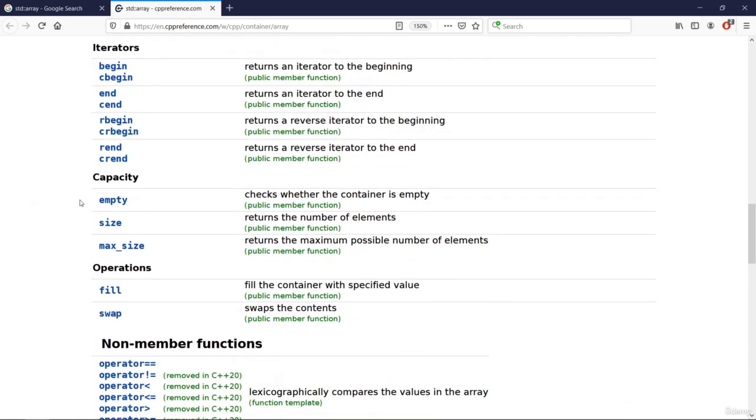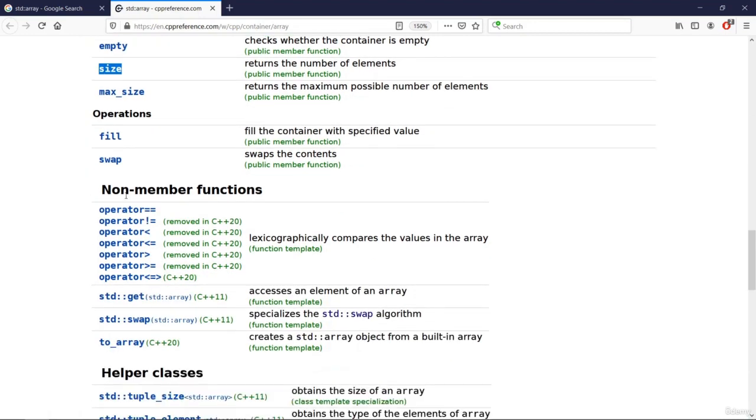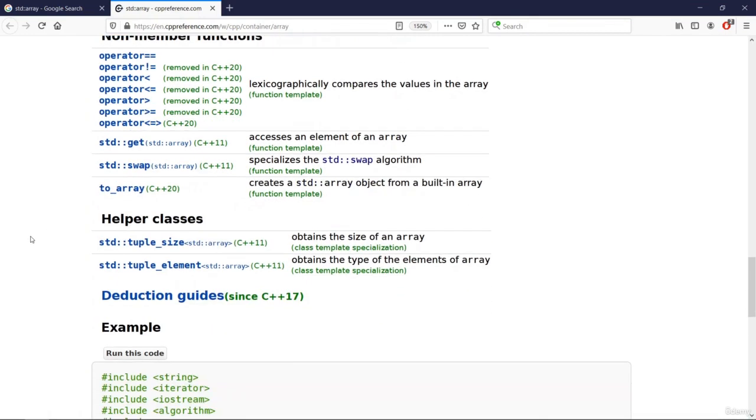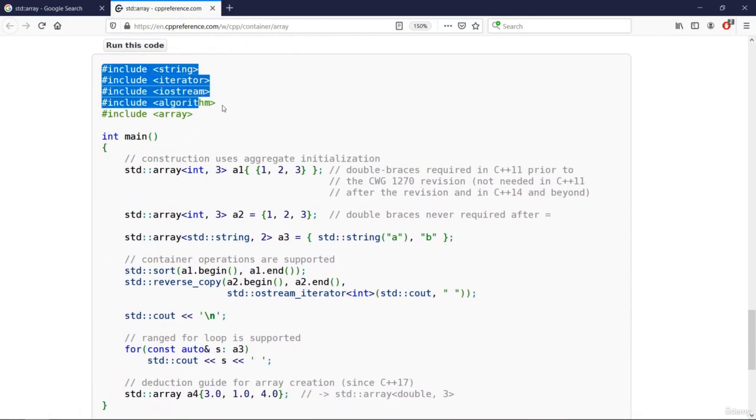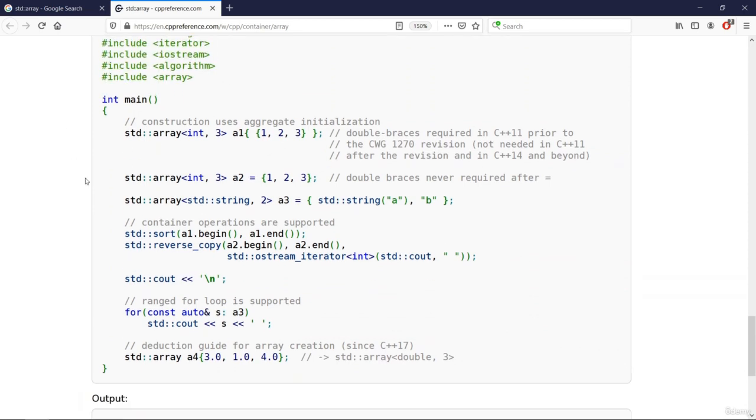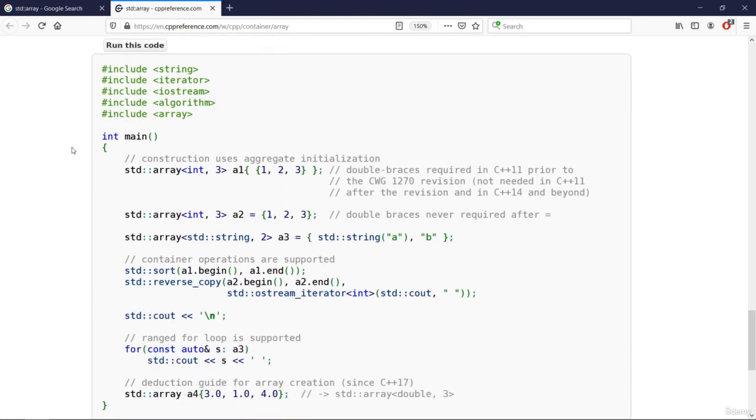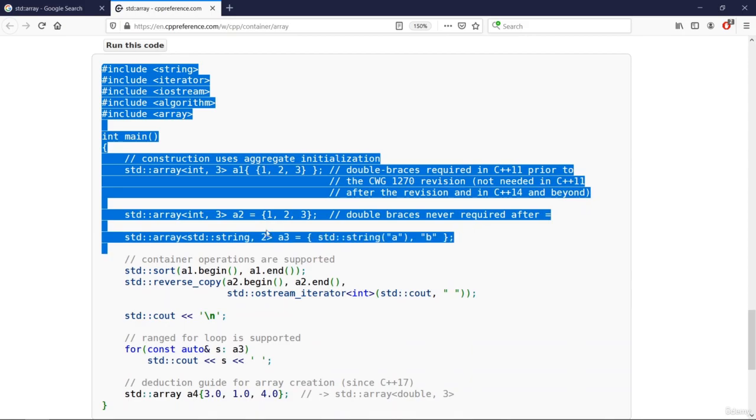We have a bunch of methods we can use to query about the capacity of our std::array object. We can test and see if it is empty. We can query for its size. We can fill it with elements. We can really do all kinds of crazy things. If you go down here, you will find a bunch of examples you can try out. But we will head over to Visual Studio Code and try this out in a minute.